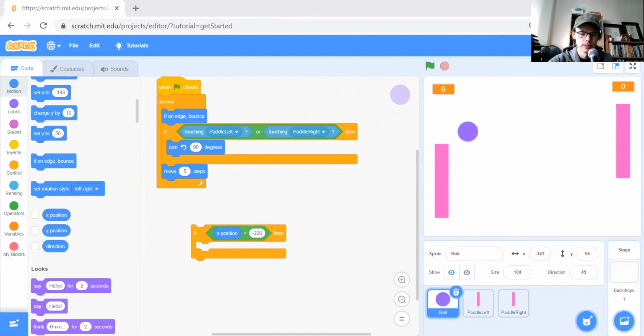So what we want to do is once that happens, we want it to go right back to the middle of the screen.